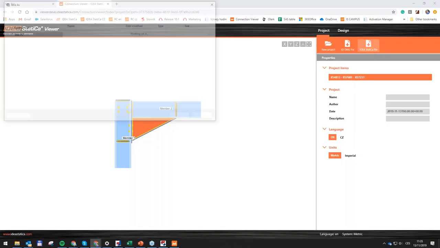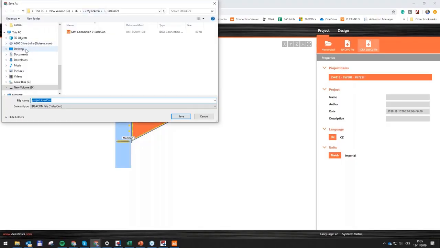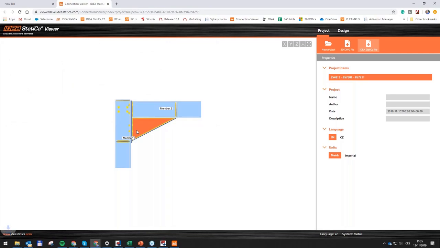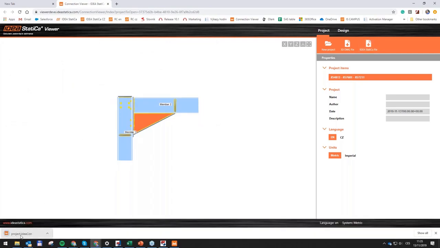So I will download it. It asks me to select the destination. I have it downloaded, and let's open it. We will see how it looks. And now you can work with that as with any IDEA StatiCa connection file.